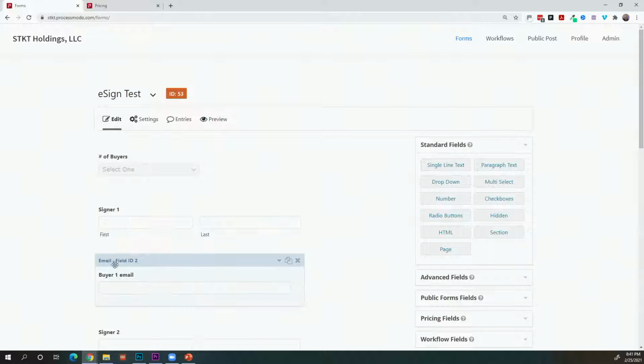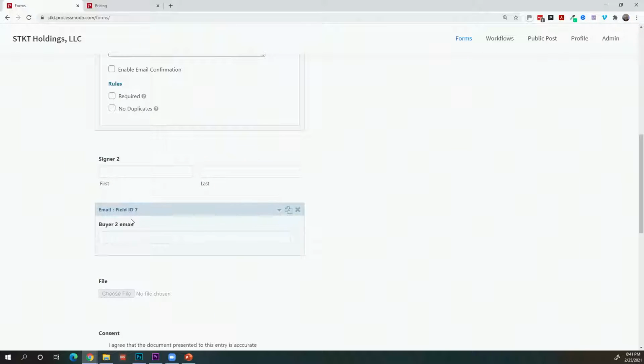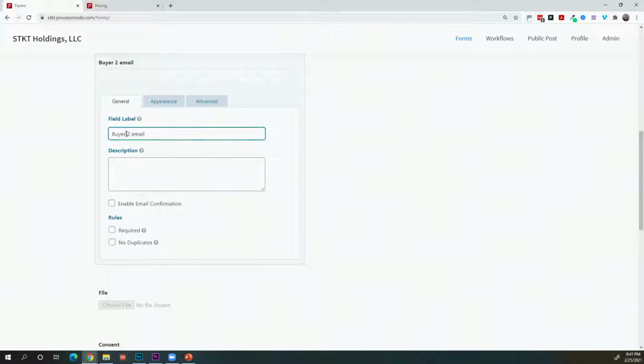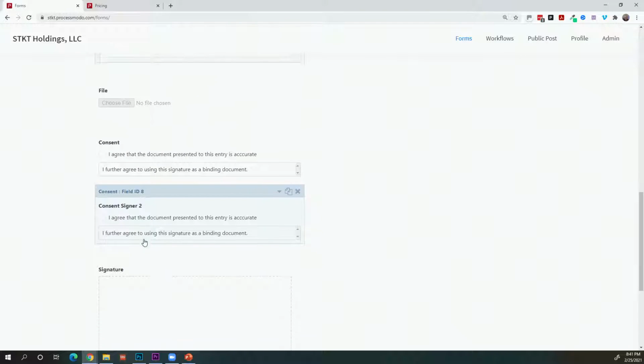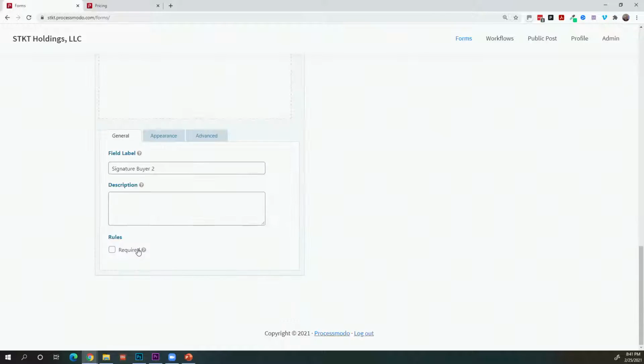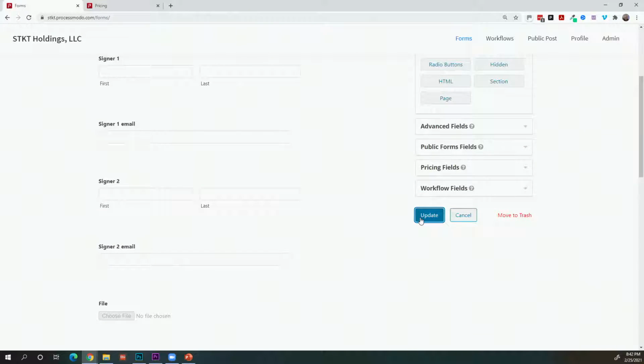Instead of buyer 1 email, which I told you I don't like anybody being called a buyer, let's just call it signer, just to bring some consistency. Signer 1 email, signer 2 email, there we go. Consent signer 2, signature signer. I don't even really need that signer 2 because no one's going to see it except internal, but anyway, we're just going to leave it.